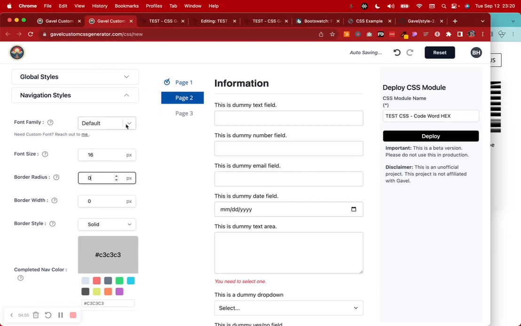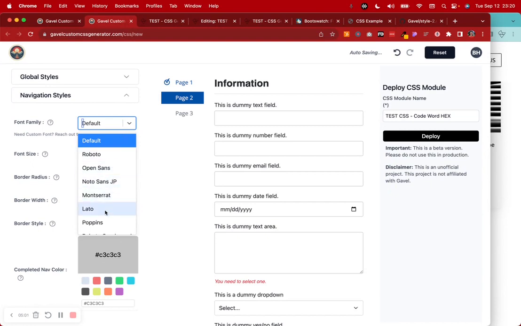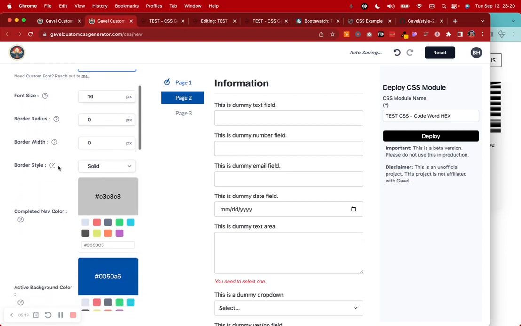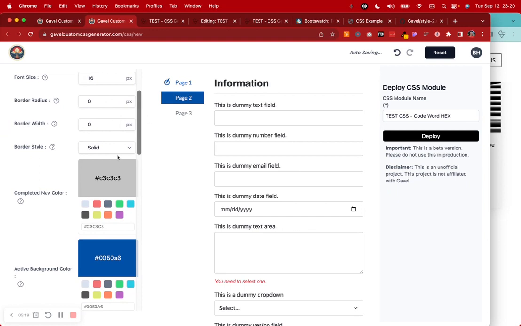So in this particular case, I'm going to make the font family match my website, which I have Lato and Open Sans. So I can have Lato here, or I could choose Open Sans. You can see them kind of update here along the way. I think in my case, I'll do Lato. So we have our font has changed. We have our border radius that we changed. We can change lots of different stuff as well.